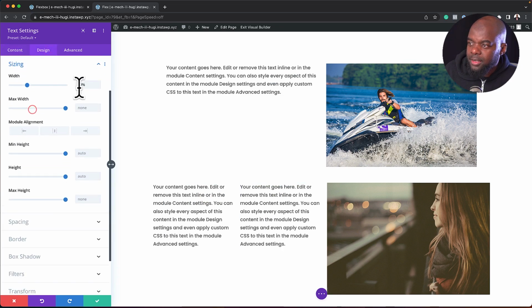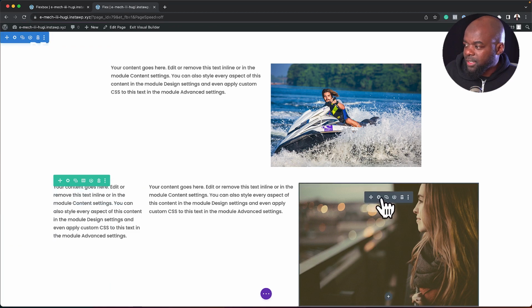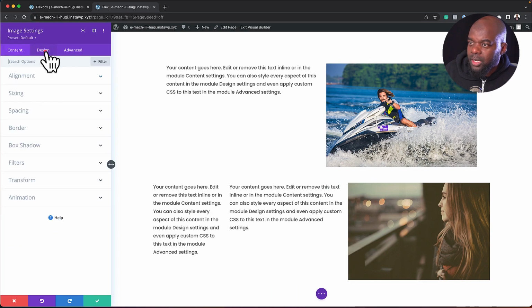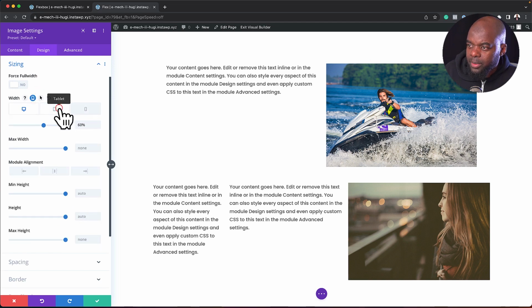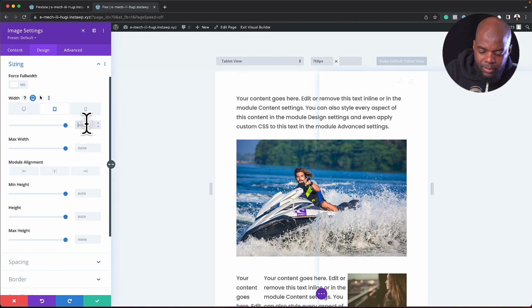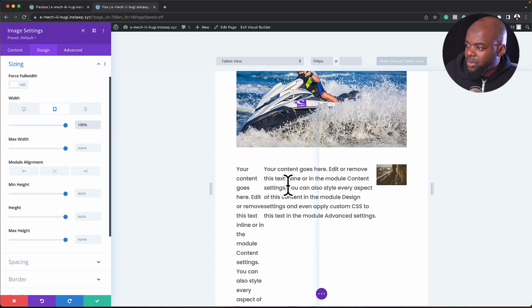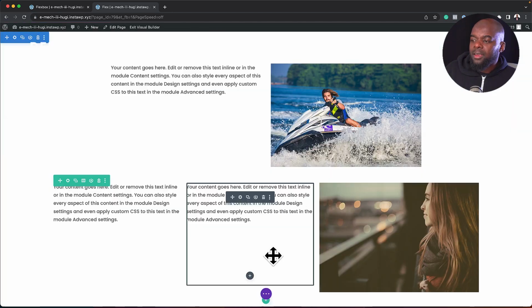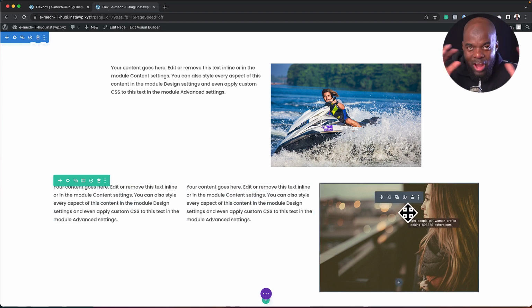Design, sizing. I'm going to do the same. Save that. And then finally on this image, we're going to come over here to design, sizing. I'm going to click on this little icon, go to my tablet. And this time we're going to set this to 100%. So when we take a look here, we notice that they're still in the same line. To fix that, I'm just going to save this. Okay, so now we have 48, 48, and 100%. But because we haven't wrapped it, this is not going below.